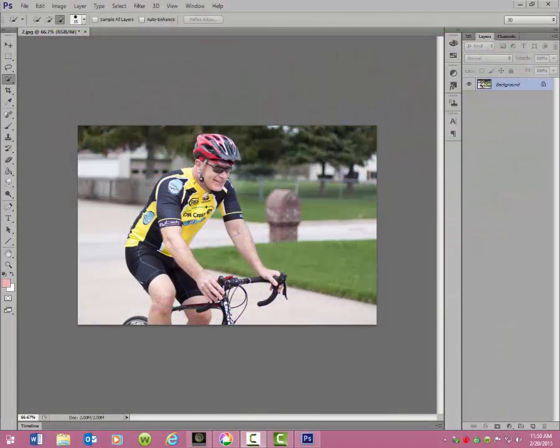Hi there, I'm Jill Wellington, and I'm going to show you how to add motion in Photoshop.